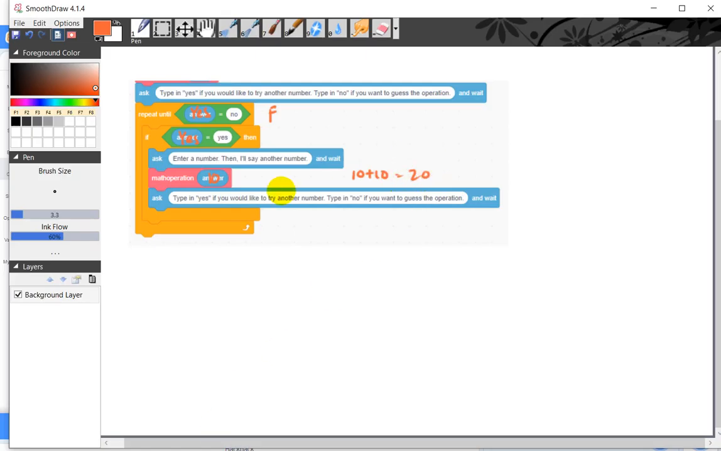Then it's going to say type in yes if you'd like to try another number, type in no if you want to guess the operation. If you keep typing yes, we're going to do this loop over and over again. But when you're satisfied, that's when you type in no. So when you finally type in no, we're going to repeat this process until you say no, and then we're going to put in code segments underneath there to our heart's content, whatever we want to do with this. Okay.